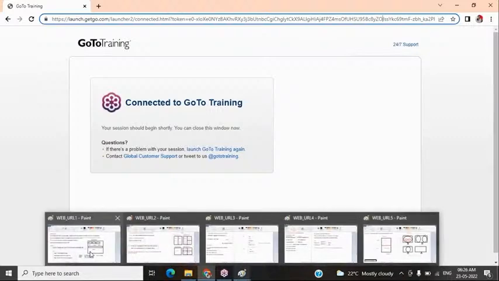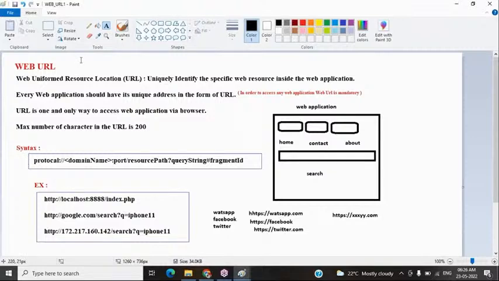Next, the syntax for the web URL. The syntax is that it should contain a protocol; it starts with a protocol. This protocol is nothing but the address. Following the protocol comes the domain name, and after that, if required, the port number, resource path, query string, and fragment ID. It's very important: domain name, port number, resource path, query string, fragment ID. This is the syntax of the web URL.